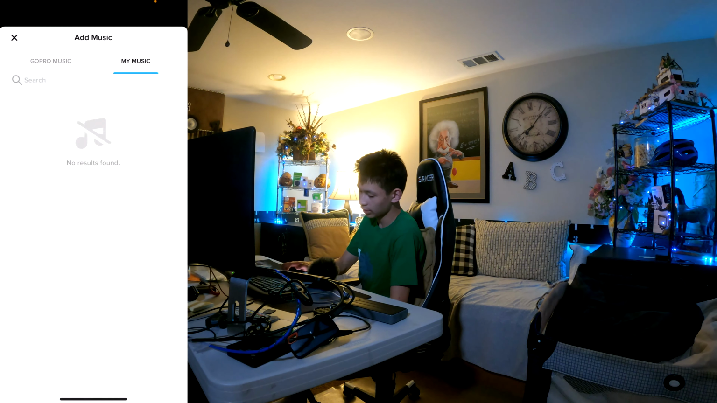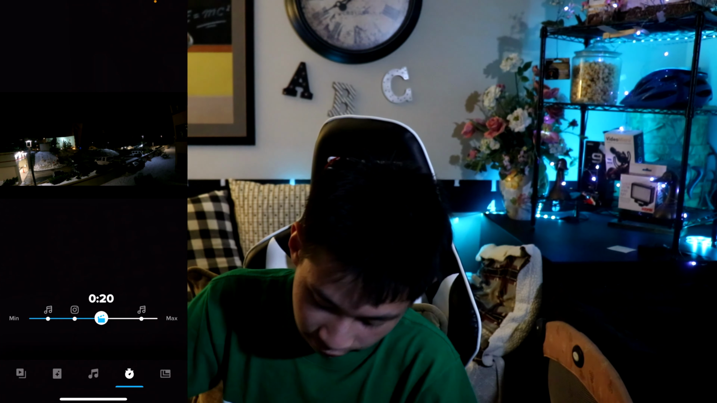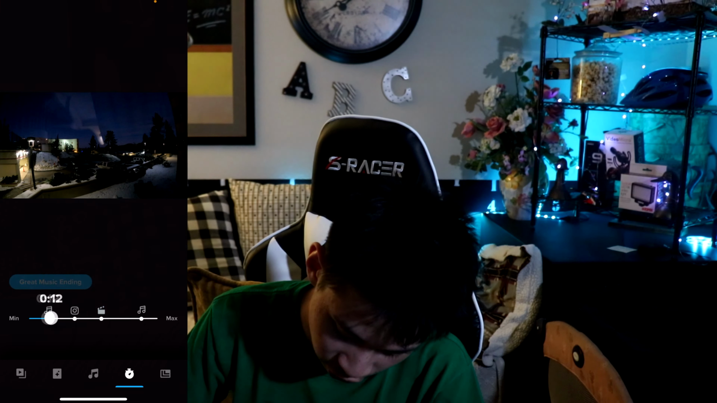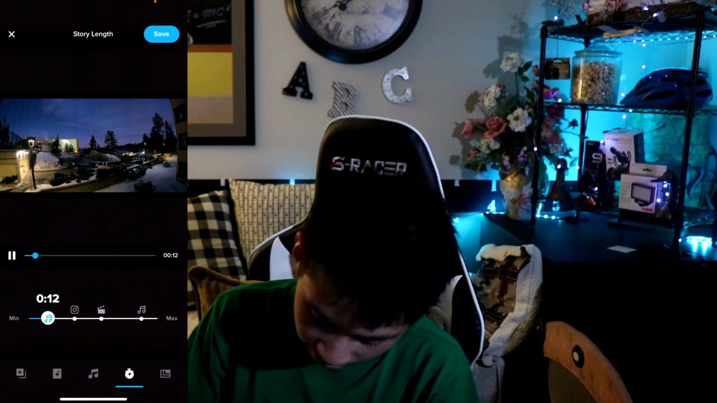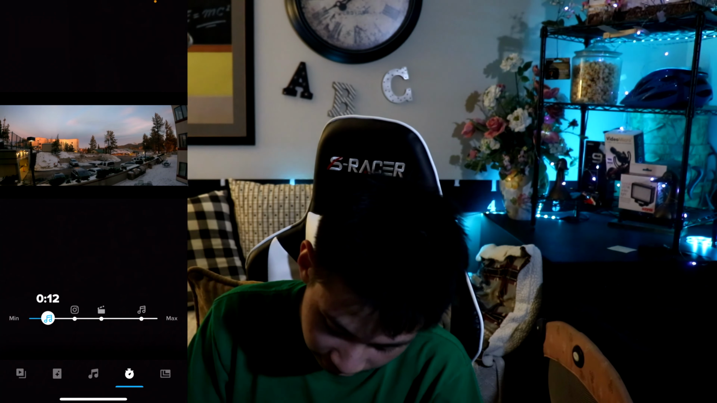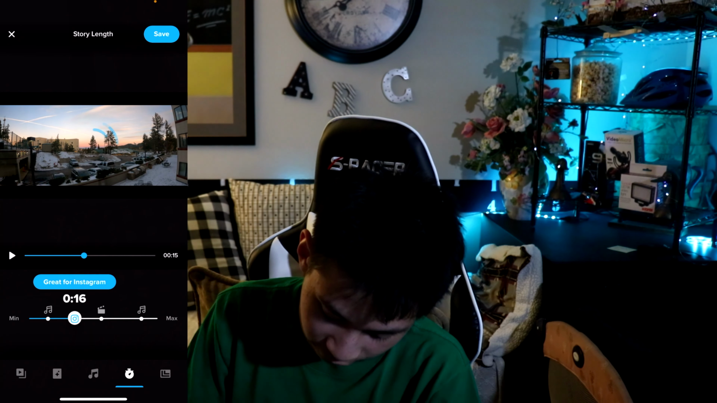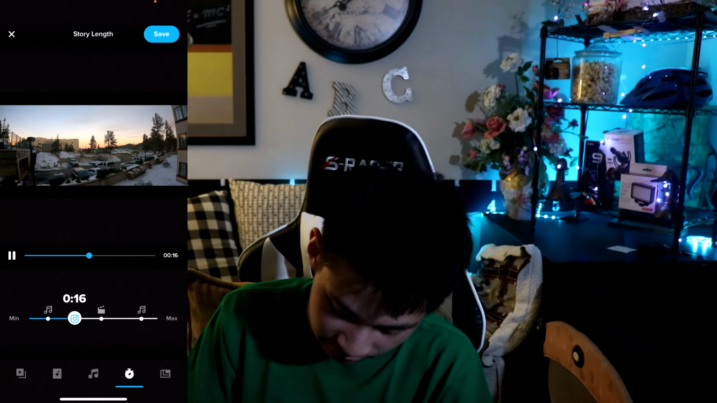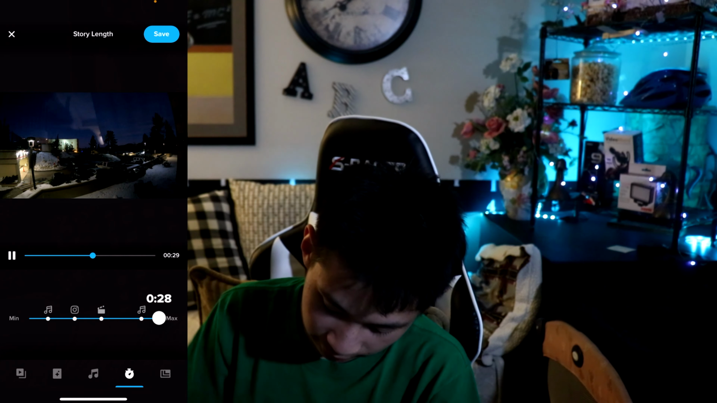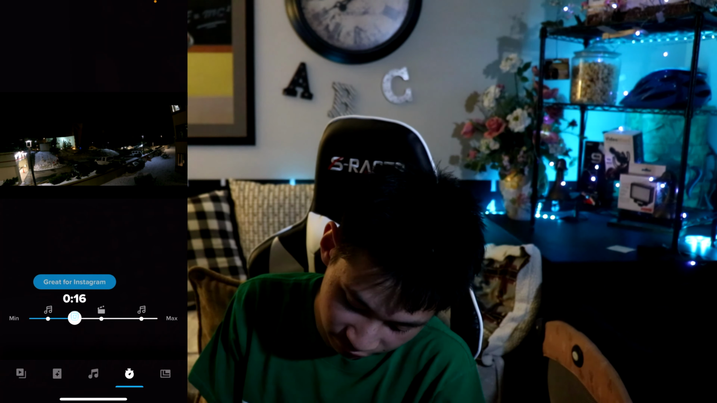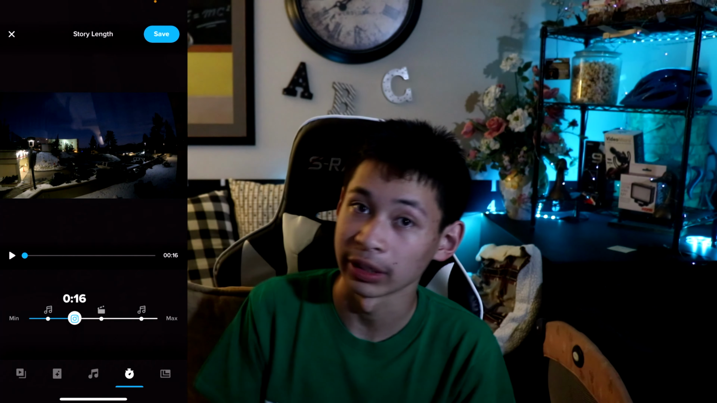You can figure out how long you want your video to be just by scrolling on the minimum, which is just going to be there for a great music ending. The next one right here is great for Instagram, so it's good for Instagram, like 16 seconds. And then it's going to show the suggested length and more music, and then max. You can choose how long you want. This will be great if it's for Instagram. However, I do not recommend it.